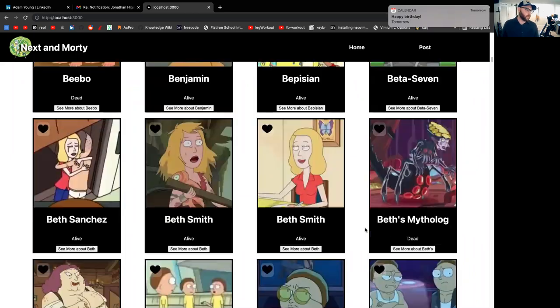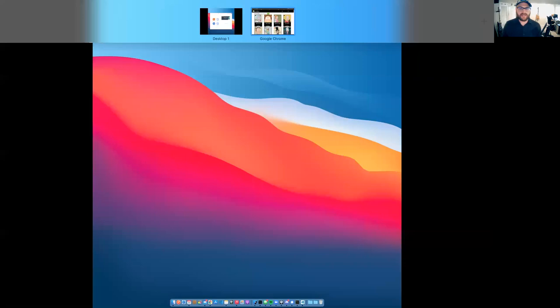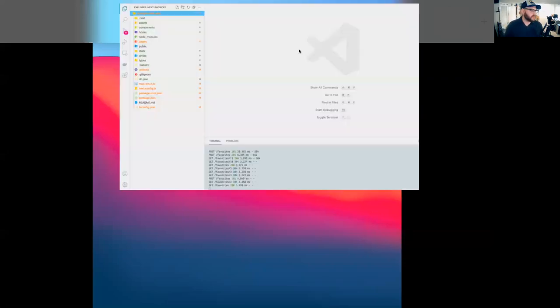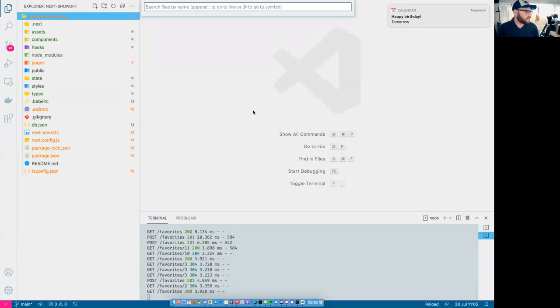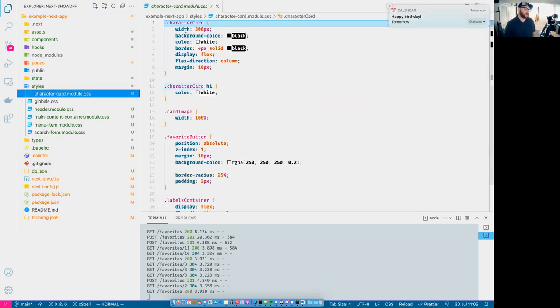Styling was actually a joy in Next. I thought it was fantastic. The reason why is they've got these scoped styles kind of built in, so you can go to styles, and now this is the styling for a character card.